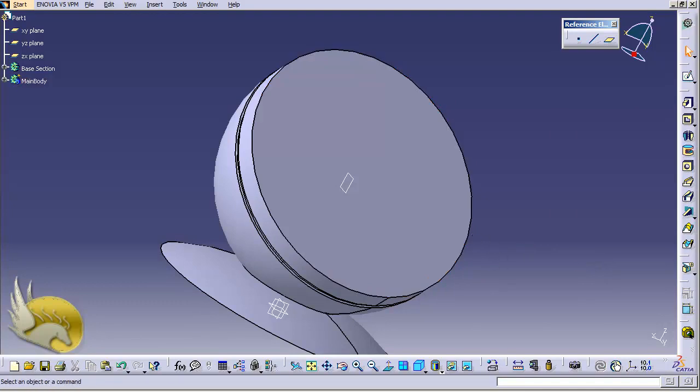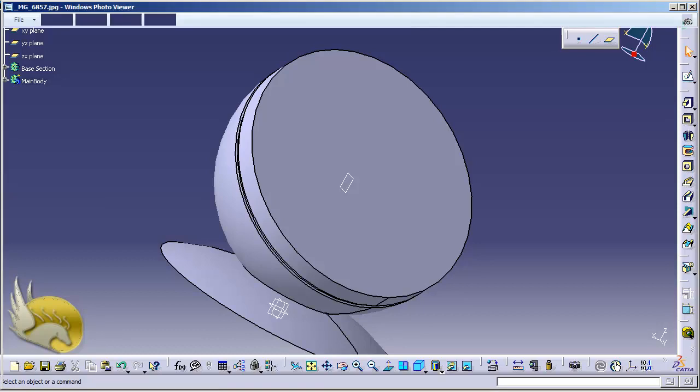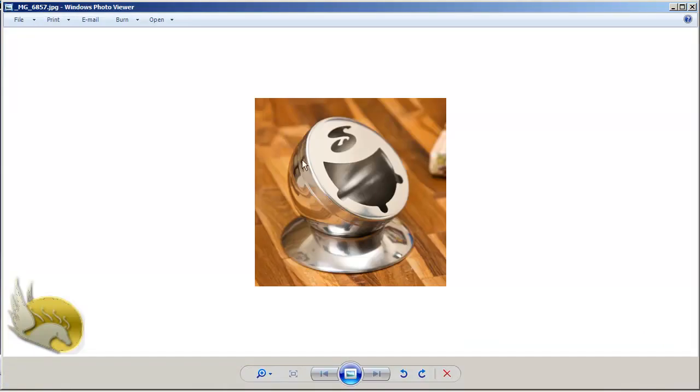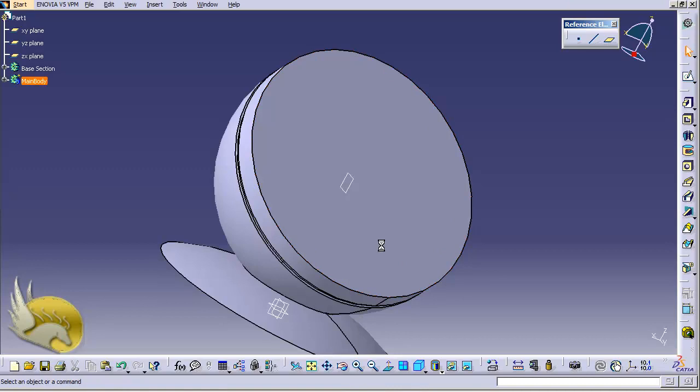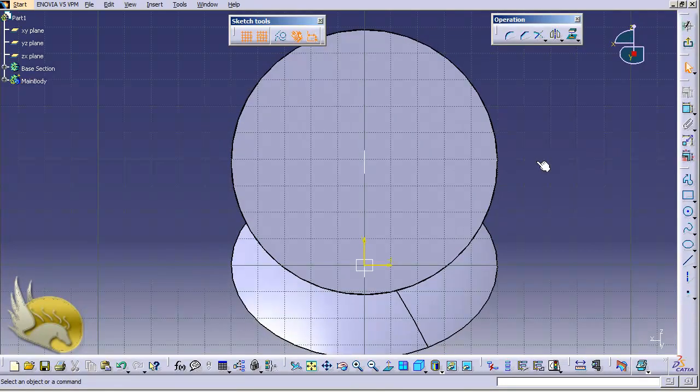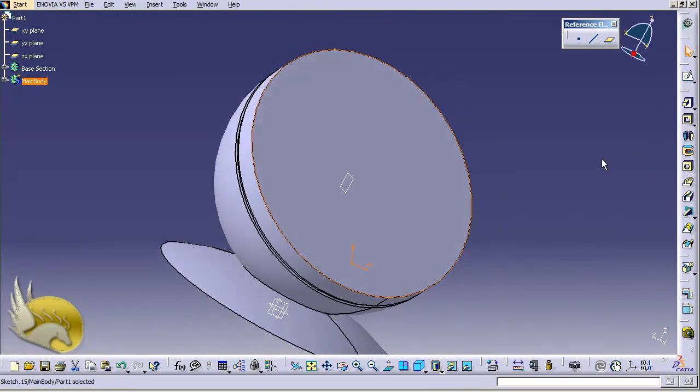Now, again, I need to have some more paddings. You can see that I have some kind of edge around this shape, so I go and again select this face, go to sketch environment. Now I select this end circle and click the project 3D. I exit my workbench and select the pad tool again.